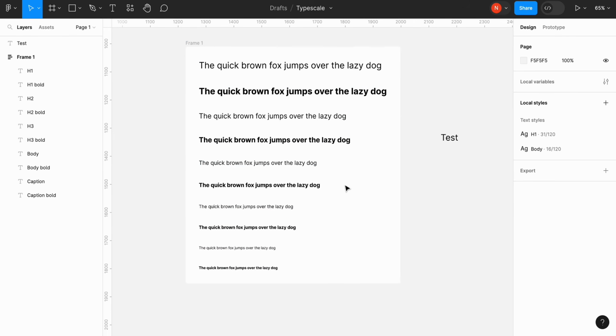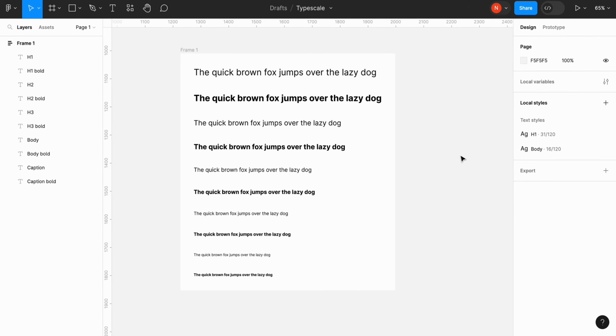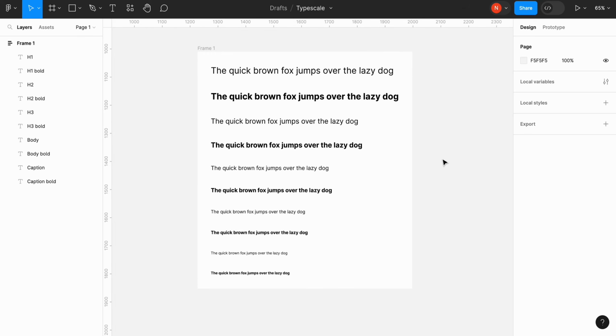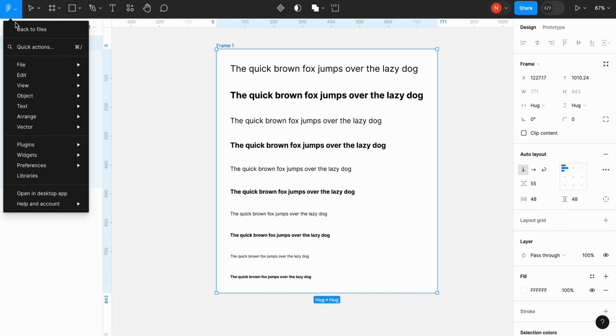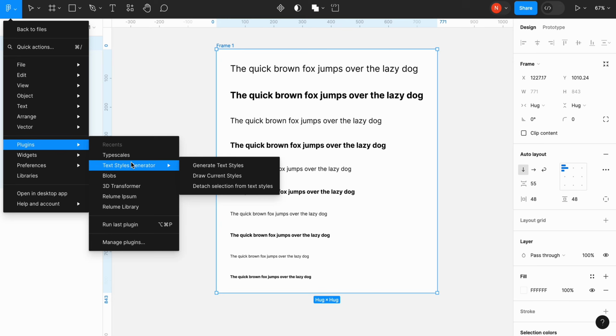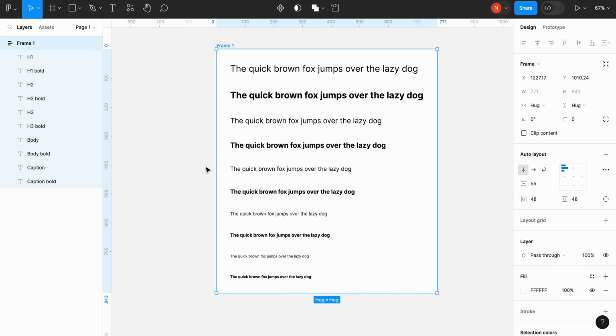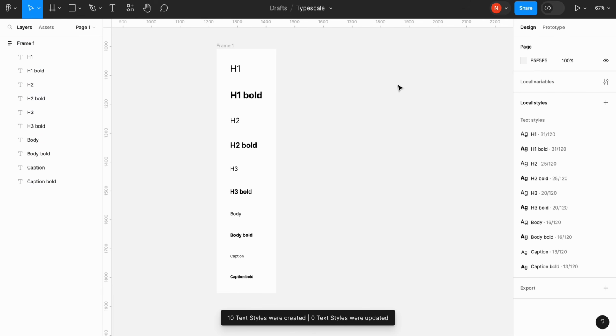If you want to create text styles faster, you can use a plugin for that. Just be sure to delete all your local text styles before using the plugin, because it can conflict with the local text styles. Select the frame with the text layers and run a style generator. Once you run Generate Text Styles, the plugin will generate the styles for you. As you can see, the plugin generated 10 styles for us.